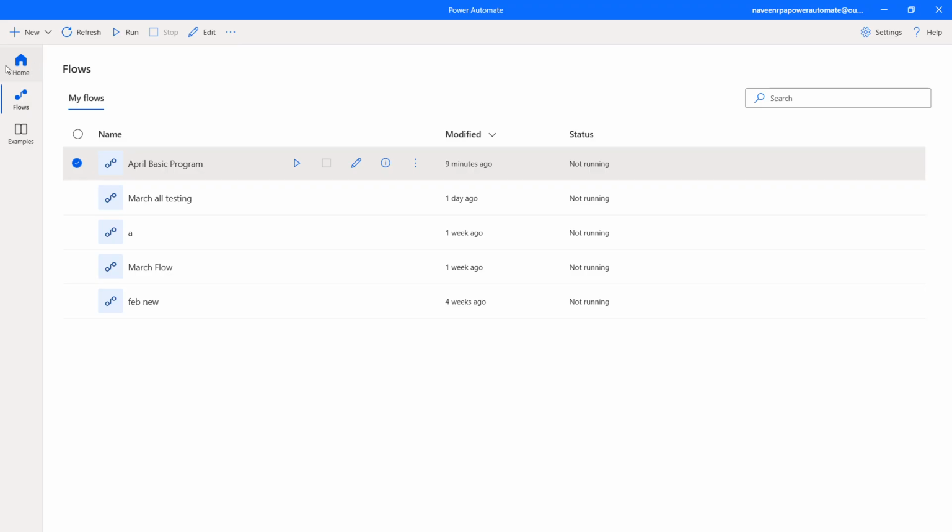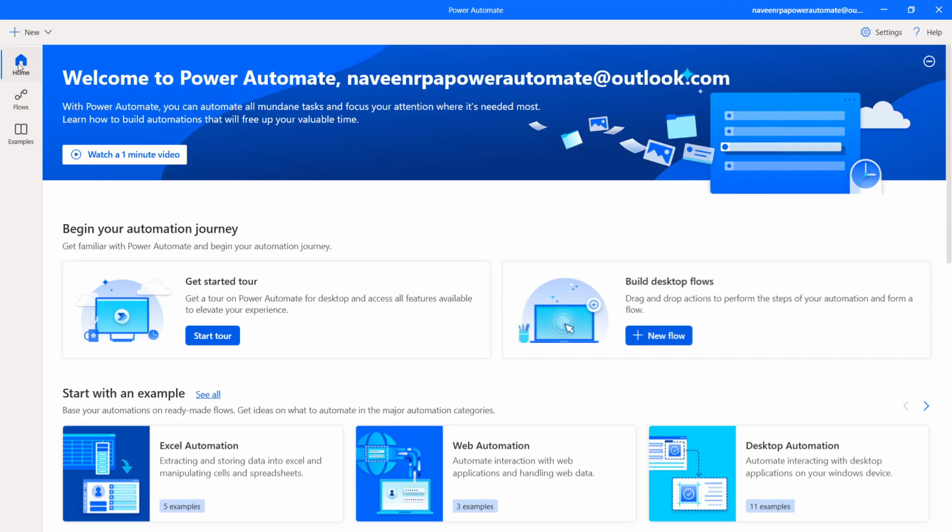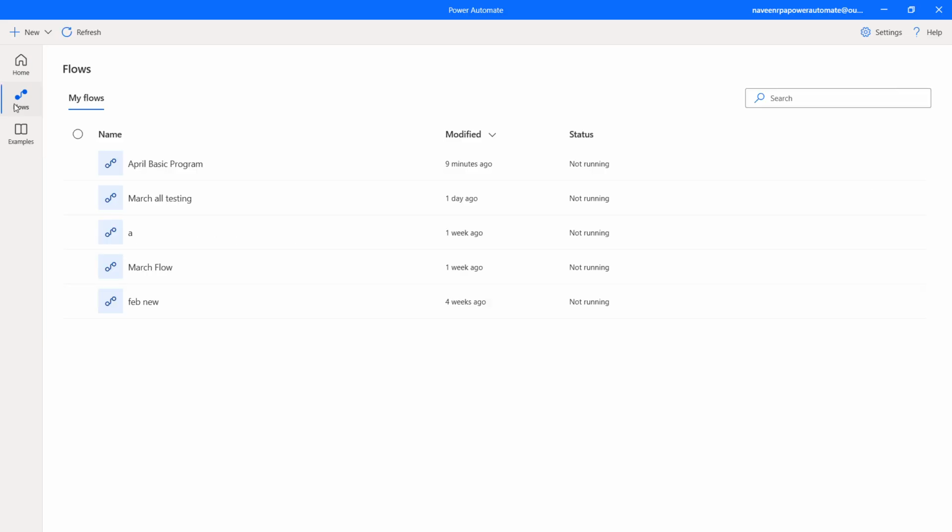Okay, so first of all, if you click on home, you will get a welcome to Power Automate message and your particular email ID, like Naveen RPA Power Automate @outlook.com. Same like that, you have to create your own email ID. Okay, so you have to create an Outlook account. After that, on the top you can see new. So either you can click on new, or you can go to flows.